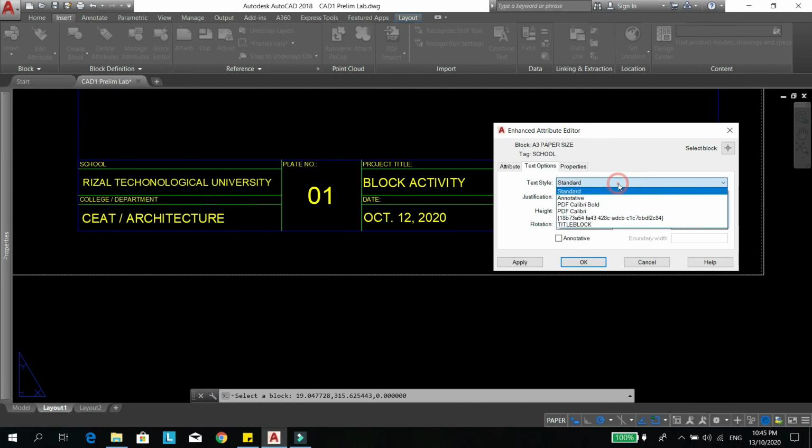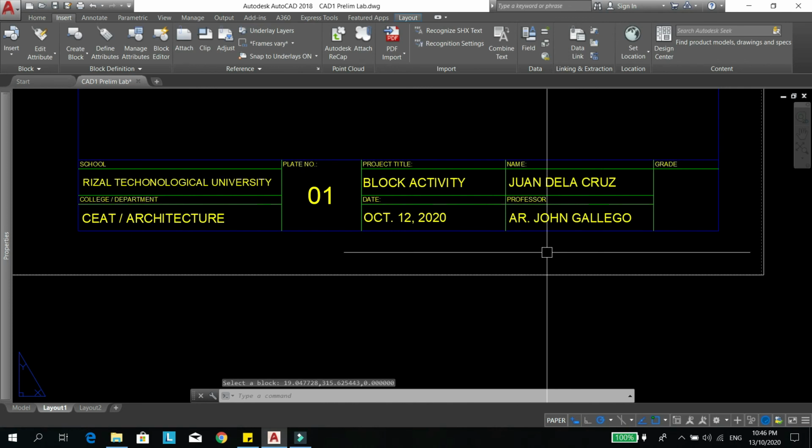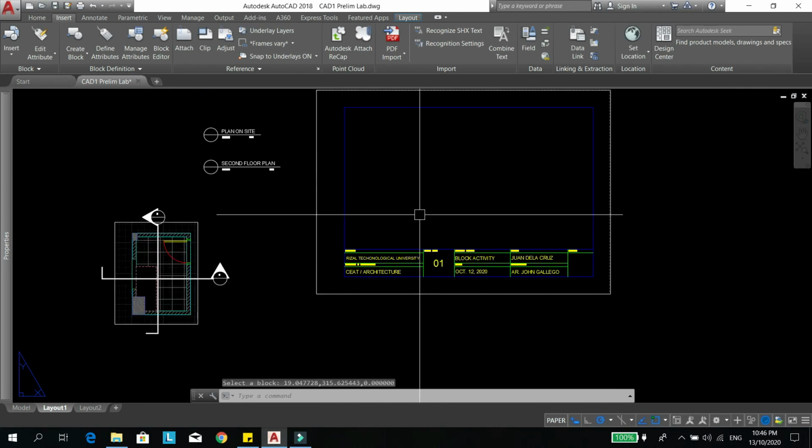So the text style, you can use the title block text style or whatever text style you have that you want to use. On the properties, you can change the layer. Okay, the line type of the layer, the color. So for example, I want to make it red, so I can change the red. So my layer type. So yeah. So then you have to click apply and then okay. So that's how we use the attribute.